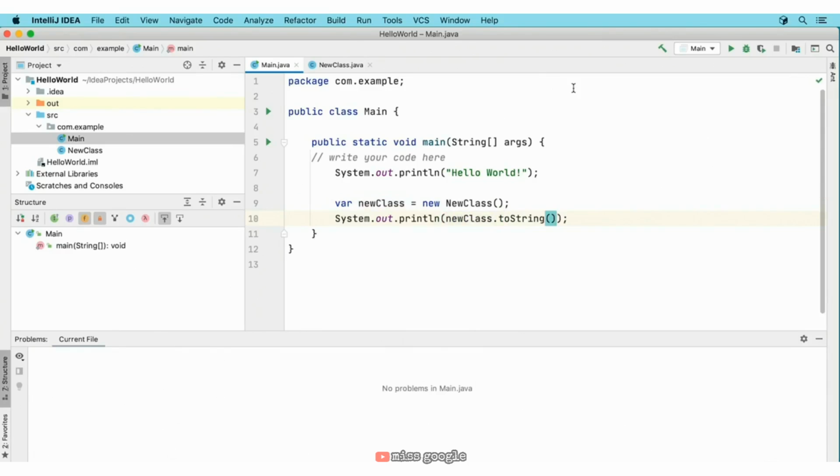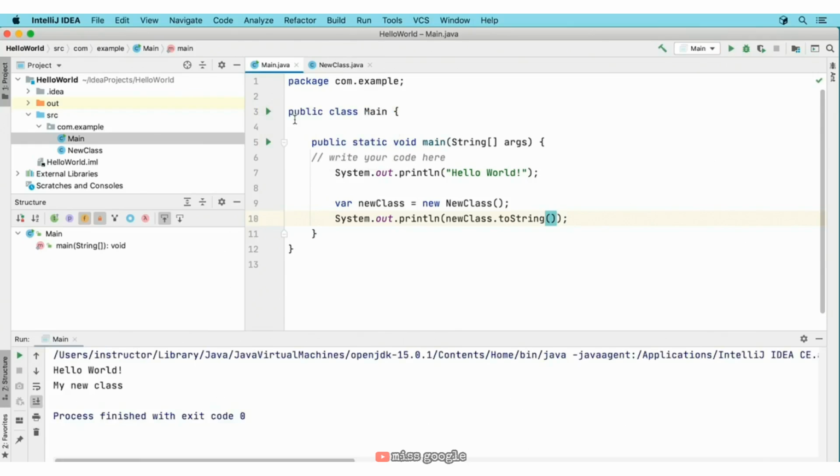Now I can run the class. I can do that by clicking on the Run button up here on the toolbar, or I can click on the Run button right next to the main method or next to the class. If I do it this way, I'll see a menu and I'll say Run Main. And that builds and runs the application.